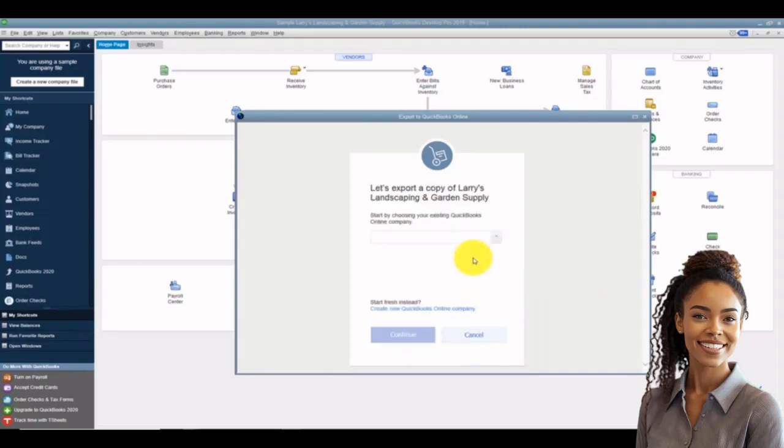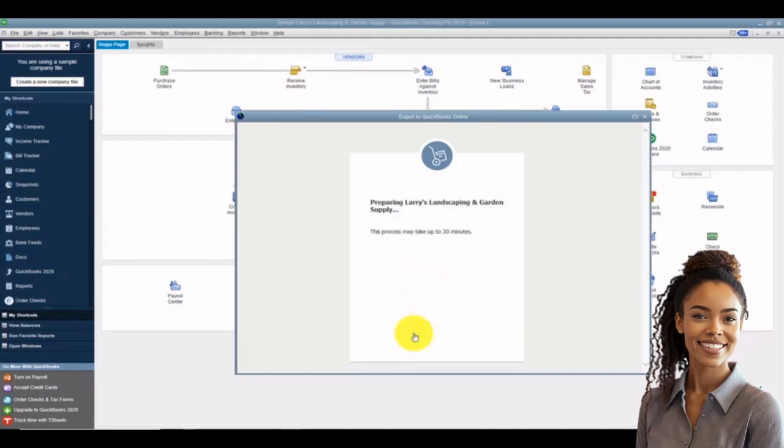The next thing is it wants me to choose my existing QuickBooks Online company file. Now if I have more than one, you'll see them all listed here, and I just choose the one that I want, and then I'm going to hit continue at the bottom. And now it's preparing my company file, which is Larry's Landscaping and Garden Supply here. This process could take a while. What will happen is you will actually get an email from Intuit once this process is complete.